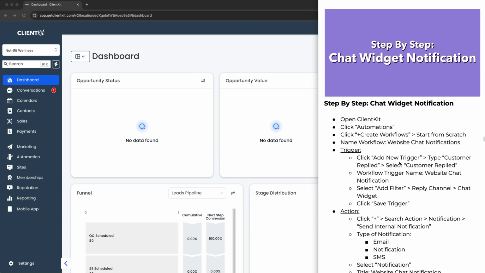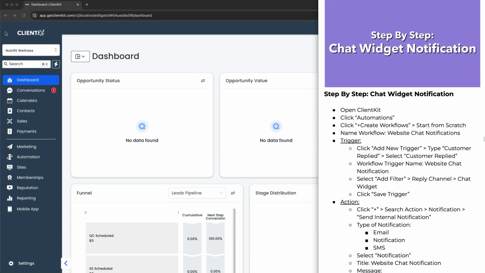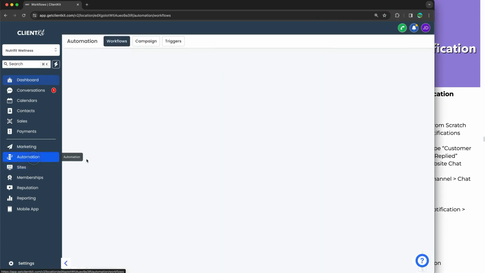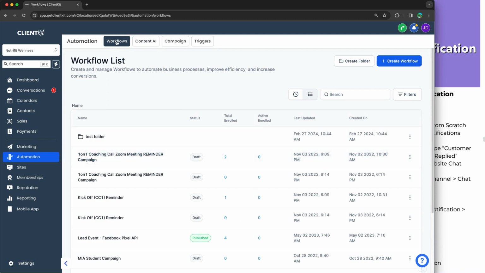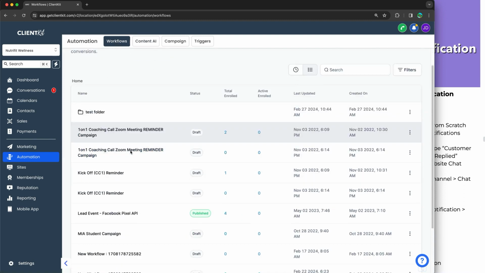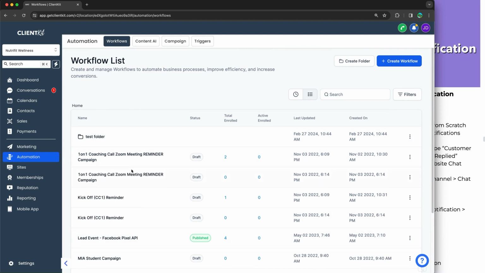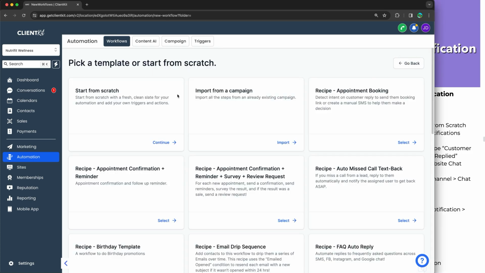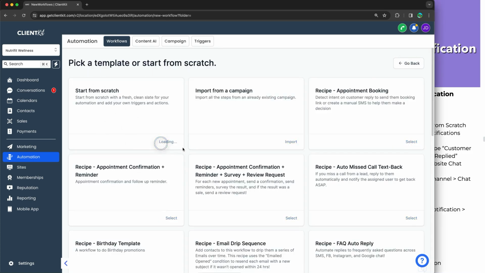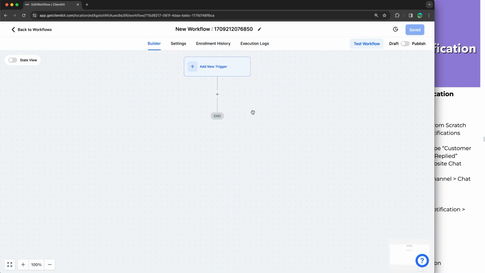Of course, we are going to be inside of your business platform, Client Kit. We're going to go over to Automation on the left side, and then be on the Workflow tab here. You probably aren't going to have all of these workflows on here. This is just a test account, so that's why we have a whole bunch. What you're going to do is go to Create a Workflow on the top right. Once you click on it, we're going to start from scratch, so we'll click on Continue.